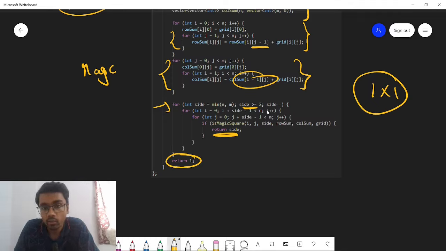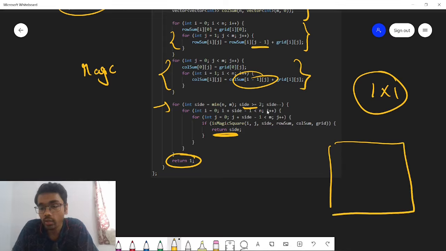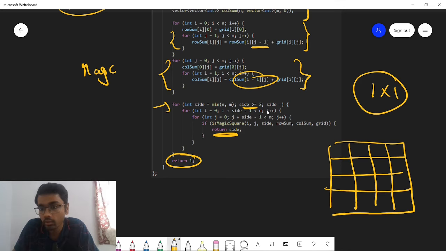So for each and every square size, we are trying to make a square at each and every cell. So let's say this is the grid, and currently our side value is 2. First we can start from here and try to create a square from this particular position. This is how a 2 cross 2 square will be formed. Then we can try making a square from this cell, then from this cell.